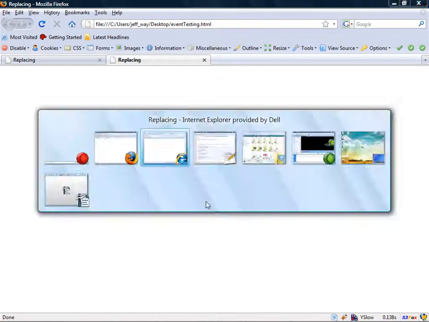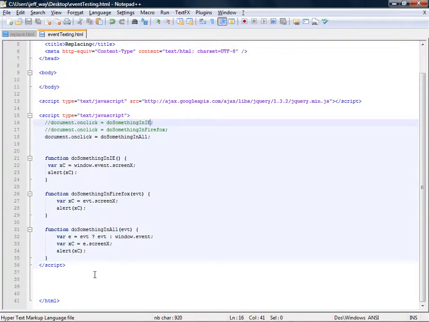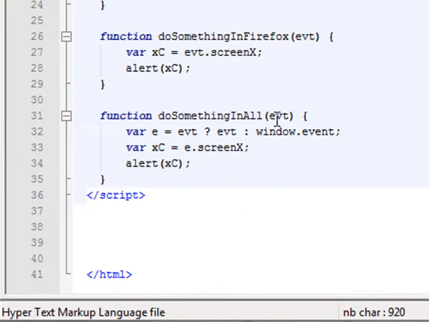So why is it working? We're using the ternary operator, and we're basically doing it like Firefox would allow. We pass in the parameter, and then we assign it to a new variable called e. And we're saying evt, this is the ternary operator, does evt exist? If it does, e will be equal to evt. Otherwise, e is going to be equal to window.event.